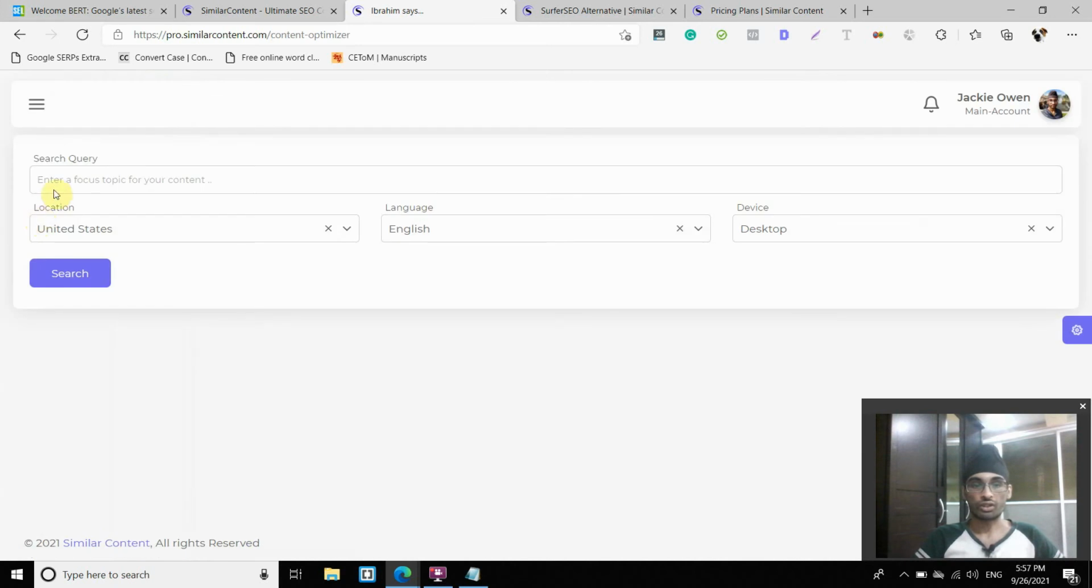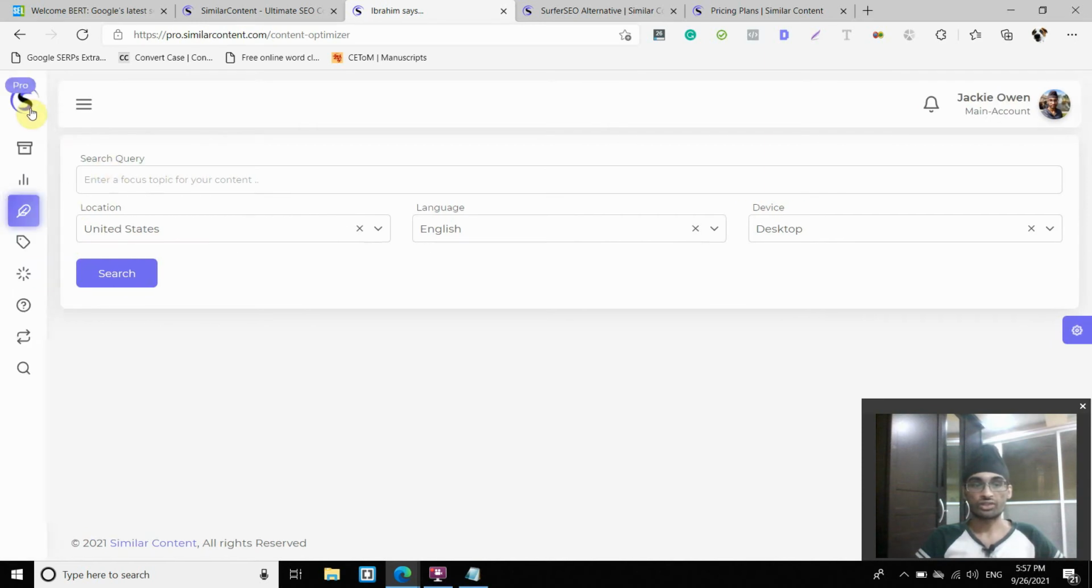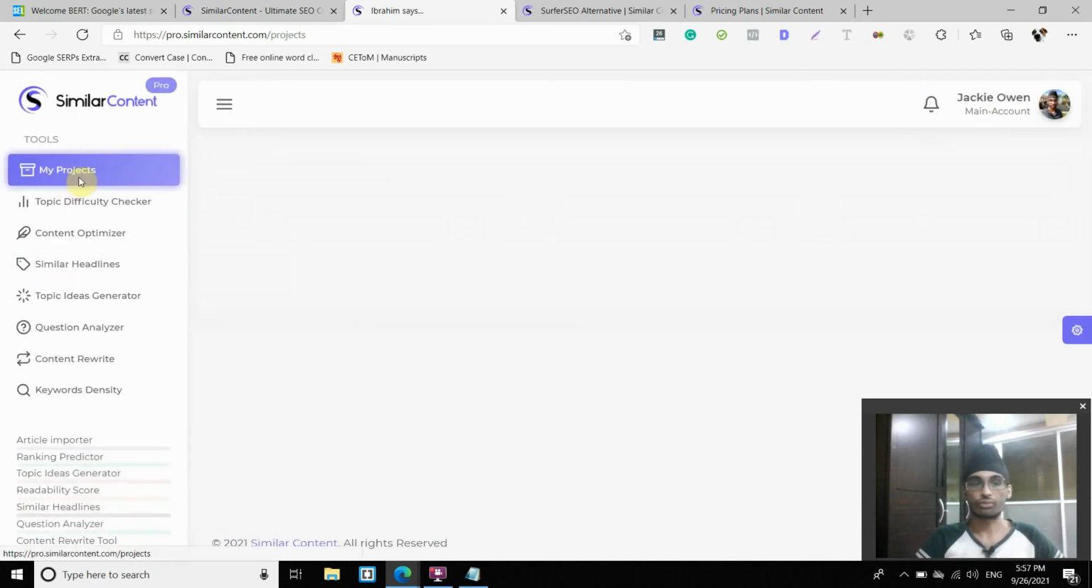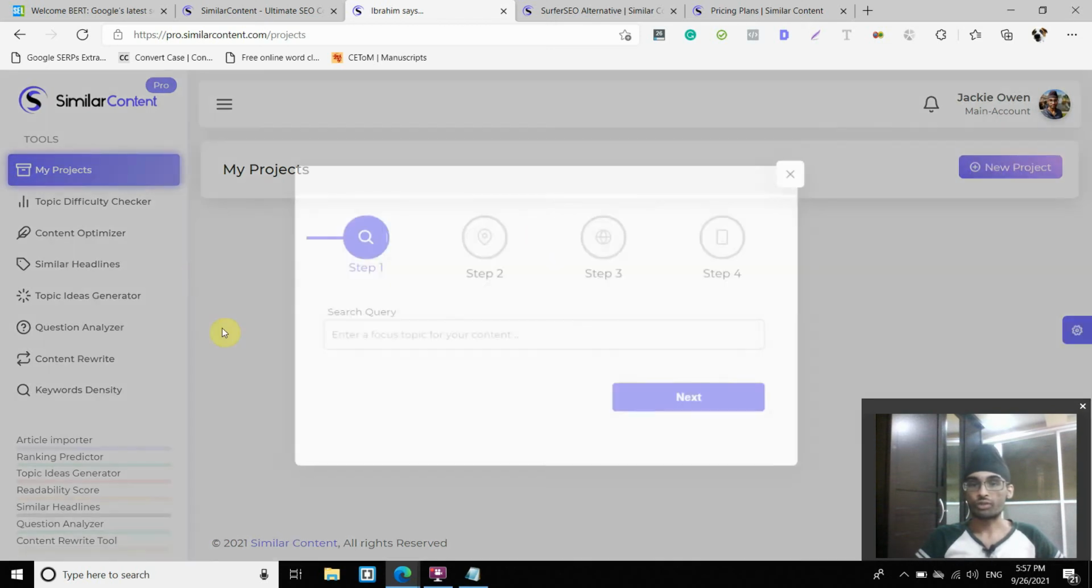So once you click here, content optimizer, it will ask you to enter a query here, right? You can either do it as a separate content analyzer here, or you can even create a project here. So you can have a project running here, and you can always come back and revisit the content that you have again and again. So let me give an example of creating one project.